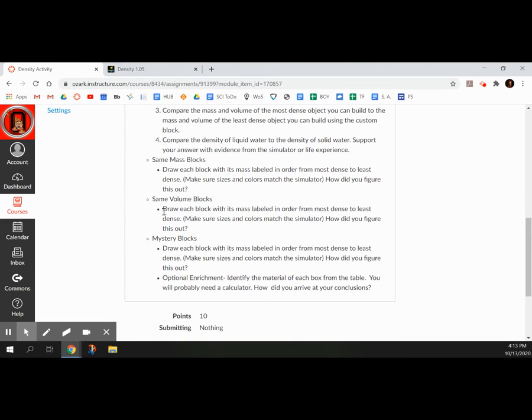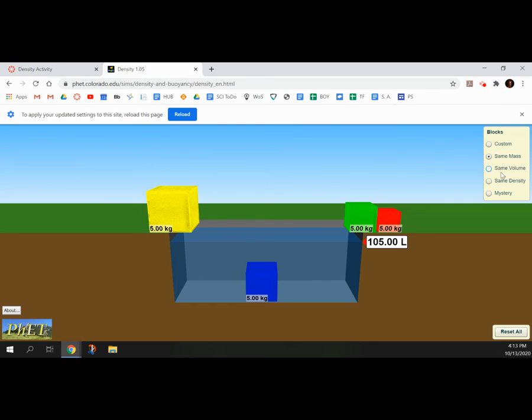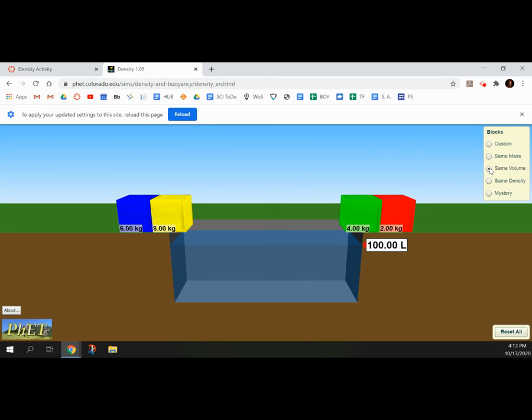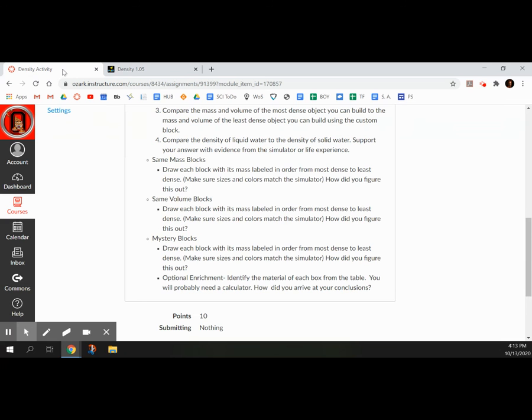Then you're going to go to volume blocks, the same volume blocks. And again, you're going to figure out which one's the most dense to least dense. So you'll click over here to go to same volume, and you're going to place them in. It tells you the mass. This number right here will tell you the volume. Those are the two numbers you need. There's a mathematical equation you need to figure out density.